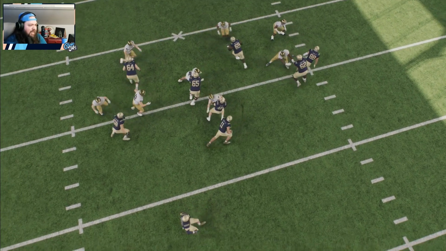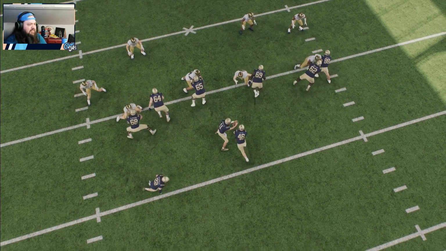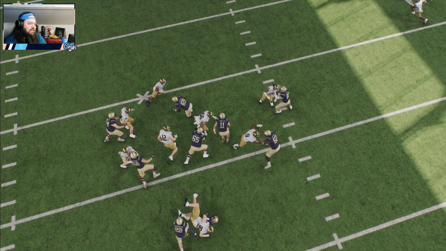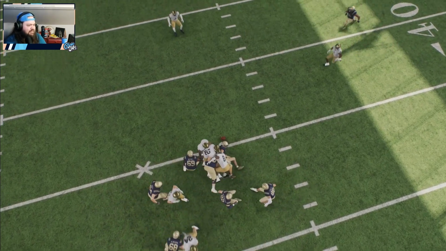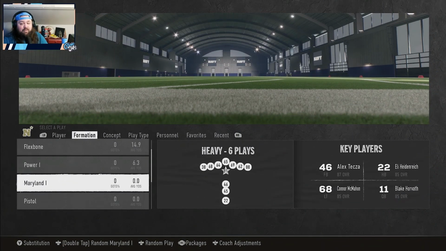See how that gap is right where he started the play? So that's your goal, is to replace the D tackle. Find the emptiness in the defense and replace it. If he doesn't fumble there, I mean, that's an easy 6-yard gain. Easy peasy.